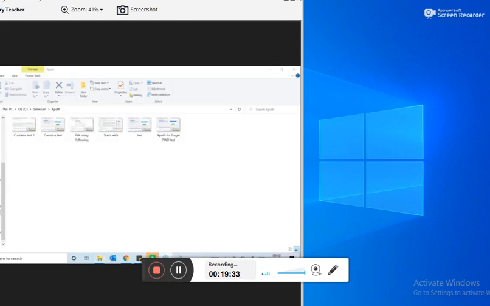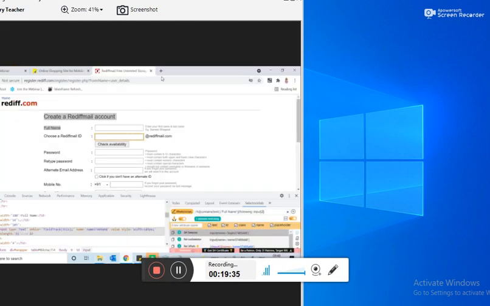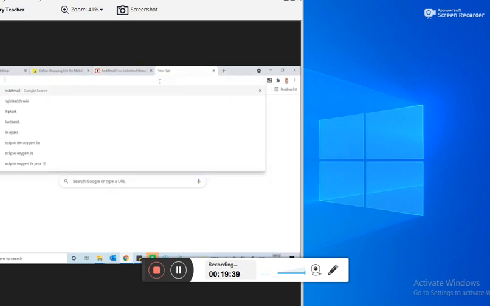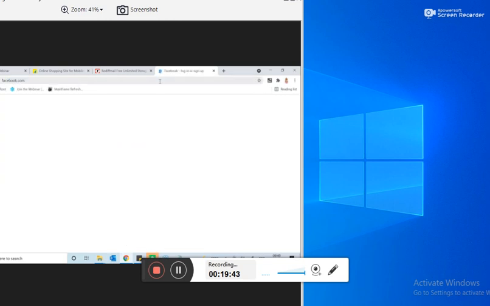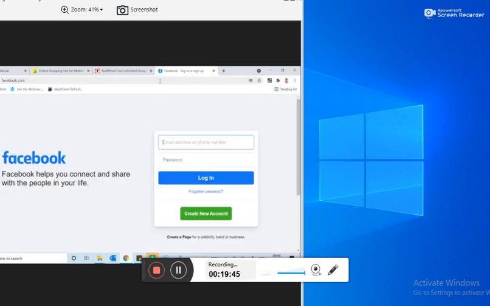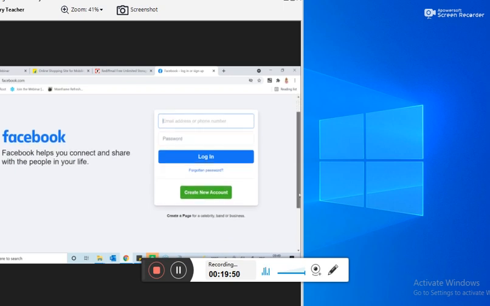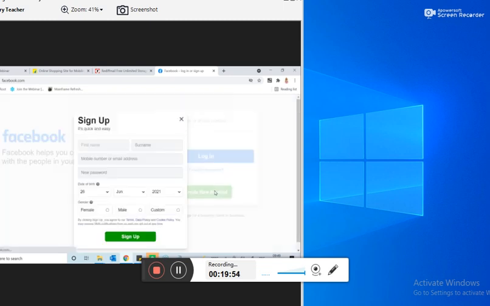Everyone open Facebook. We'll do Rediff later. First open Facebook. Once you open Facebook, click on create new account. There will be a layer opened. Let me know once you are ready with this page.